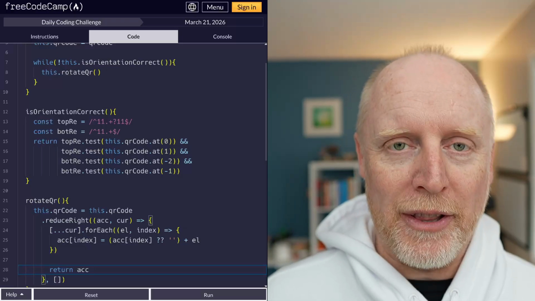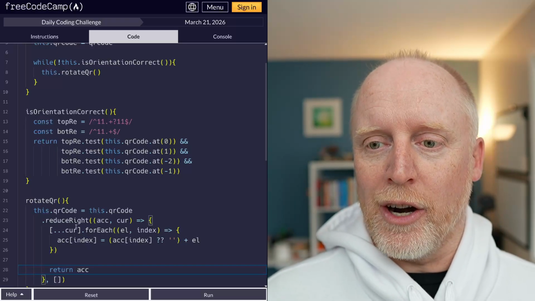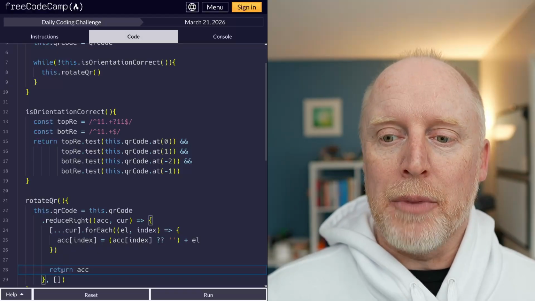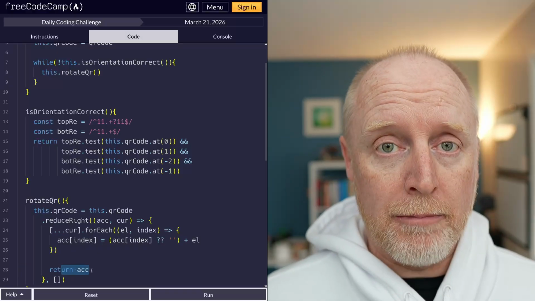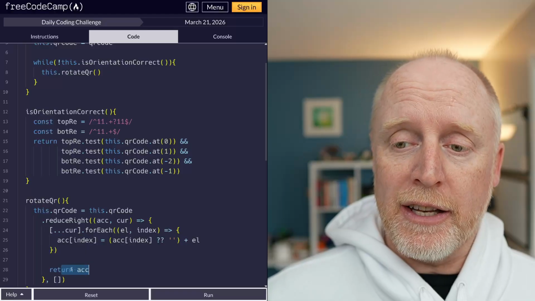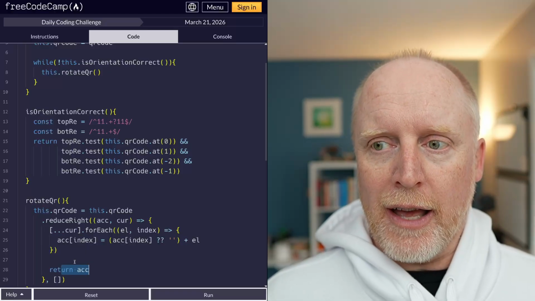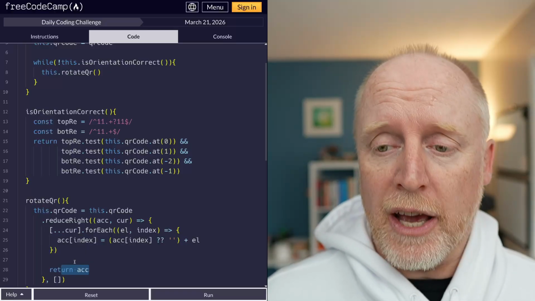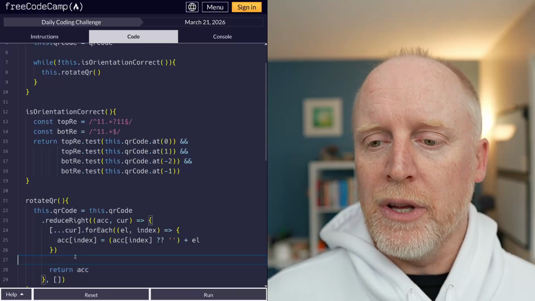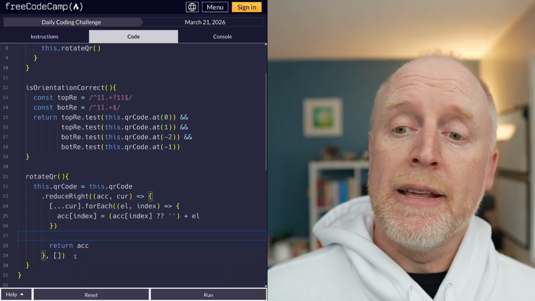Always return the accumulator. I cannot harp on that enough. I've had so many times where it's like, why isn't this working? Because I forgot to return the accumulator. Or I had a conditional, but I didn't have an else as an example. I didn't have a default return. So always return something. Excellent.